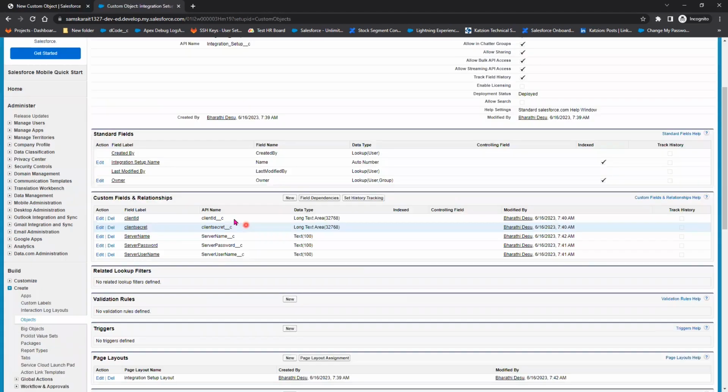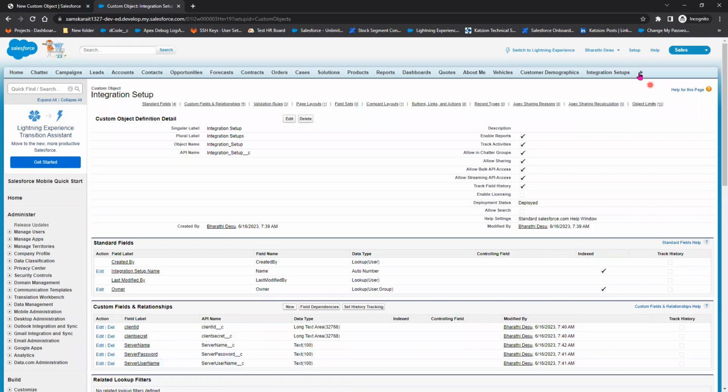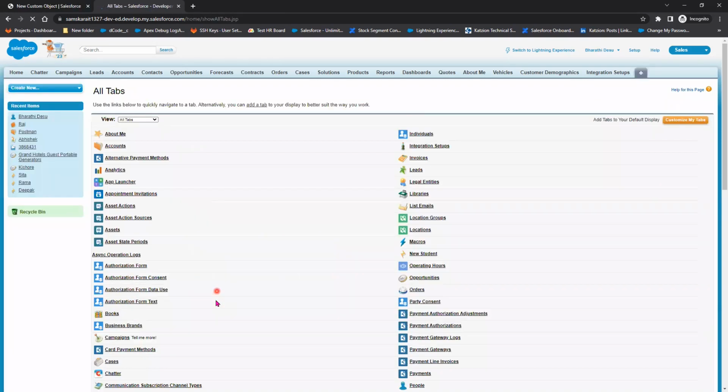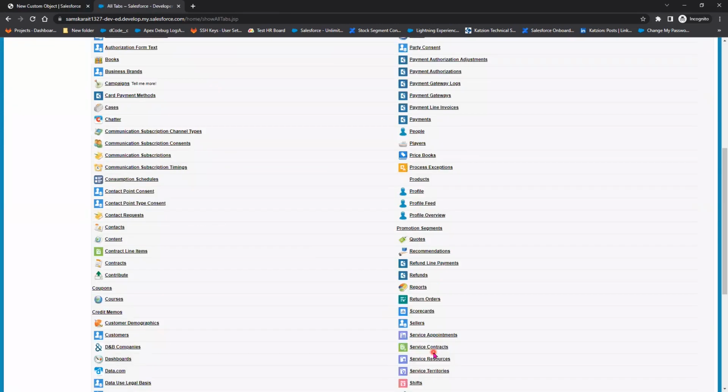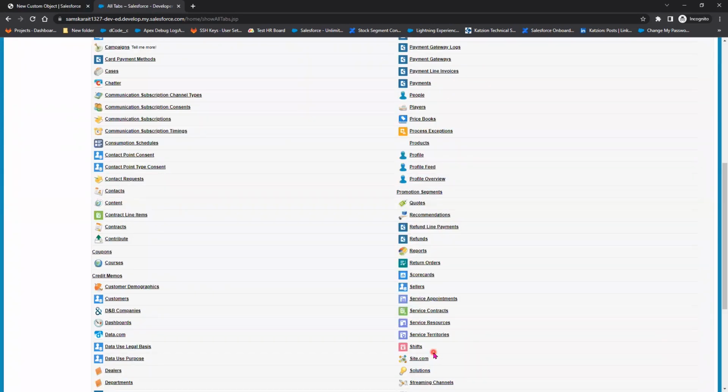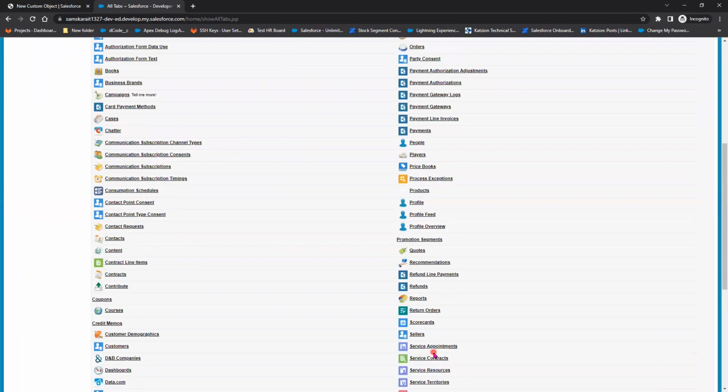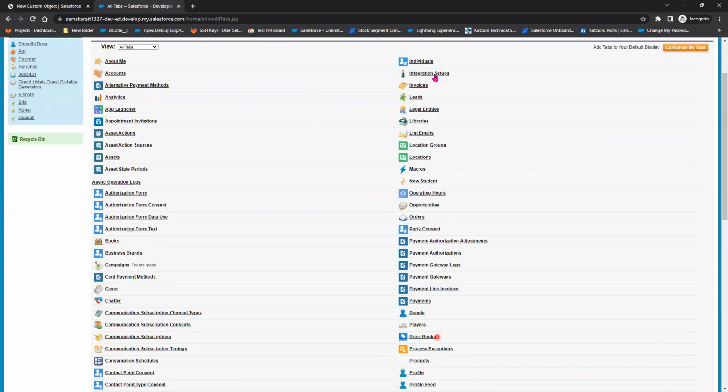Now we have a client ID, client secret, server name, server password, server username. We have all the details. Now let's go back to the tab. So this tab is, which one? What we have created? Integration. Integration setups.